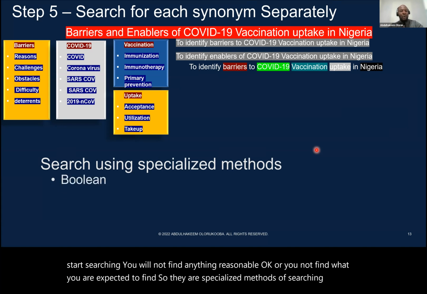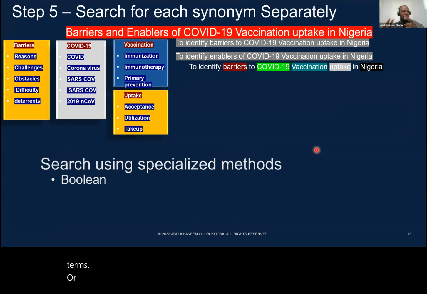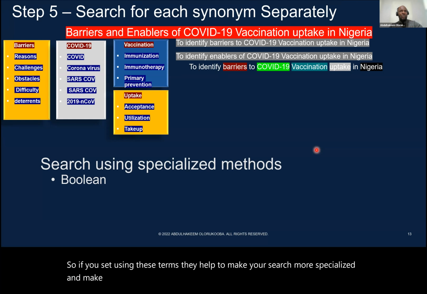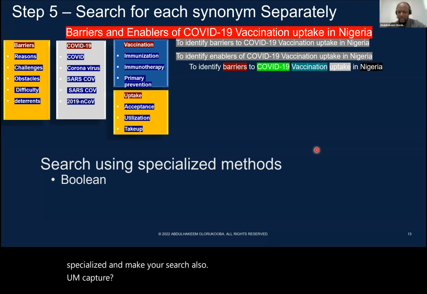The first one is called searching using Boolean terms. These are terms: and, or, not, and a couple of other ones, but these are the main ones. And, or, not. So if you search using these terms, they help to make your search more specialized and also capture the areas in which you want to capture.